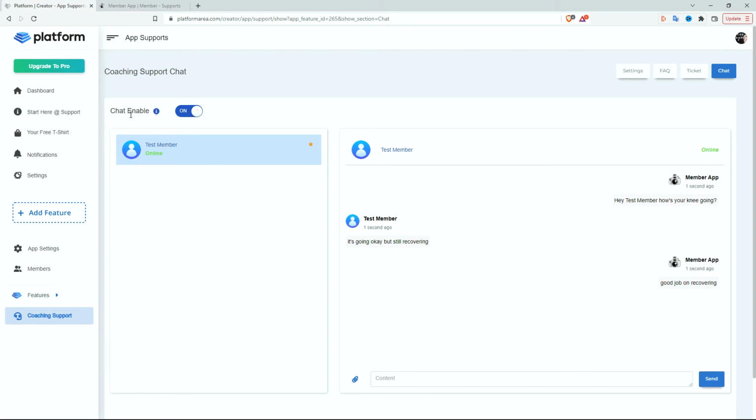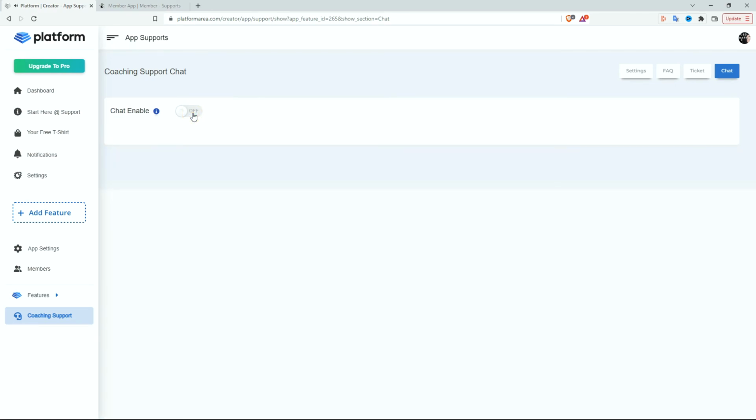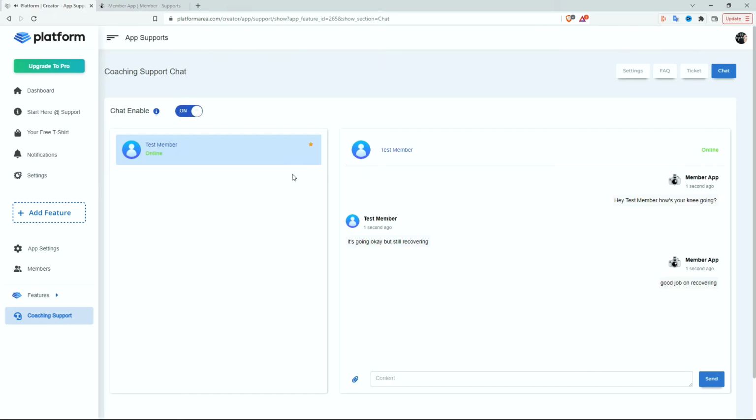So you do have the chat enabled right now. If you turn this off, that means nobody can message you. And I'll tell you why that's important for you to know. If you are about to leave your office or you're done for the day and you want to completely disconnect, you do not want to leave this on because this is what your members are seeing.